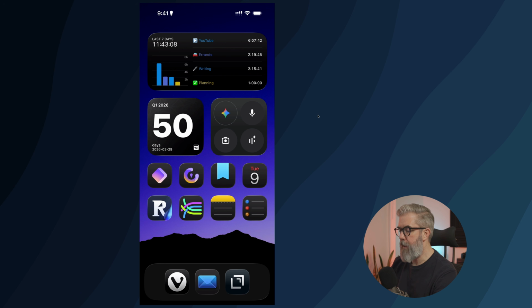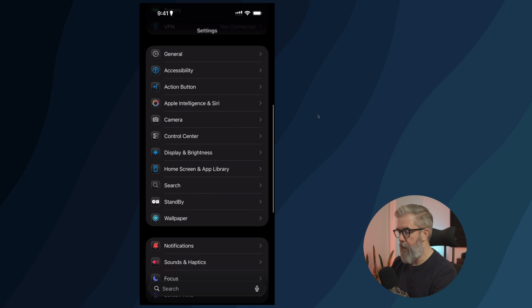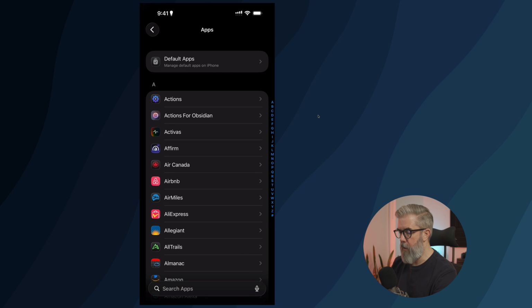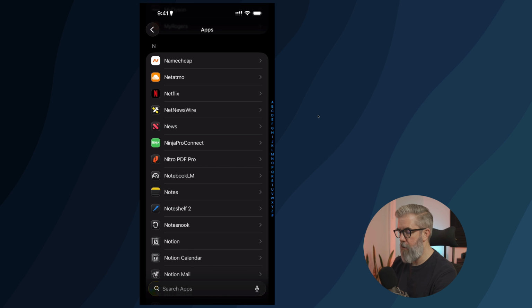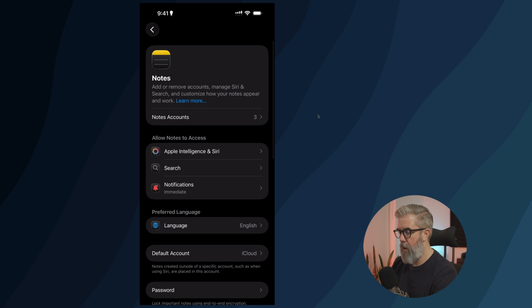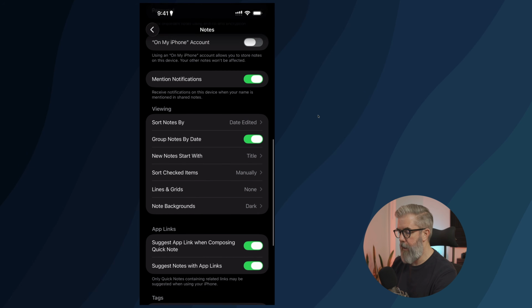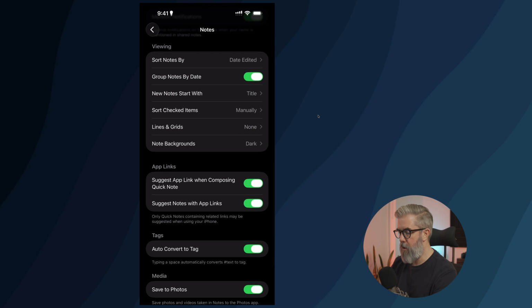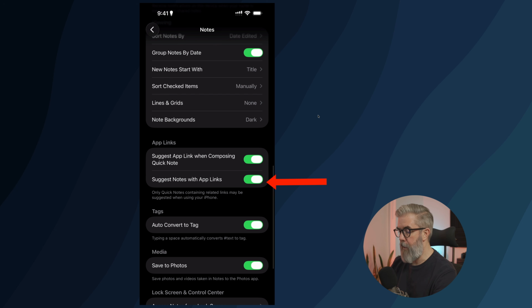If you don't see the automatic link that just showed up in the browser or for various other apps, if you go into Settings and go into the Apps section and scroll down to Notes, there's a setting in here for suggest apps when composing, or suggest app link when composing quick note. Make sure that's turned on if you want that feature to work for you.